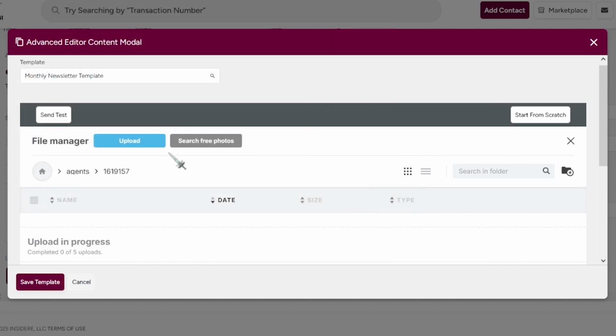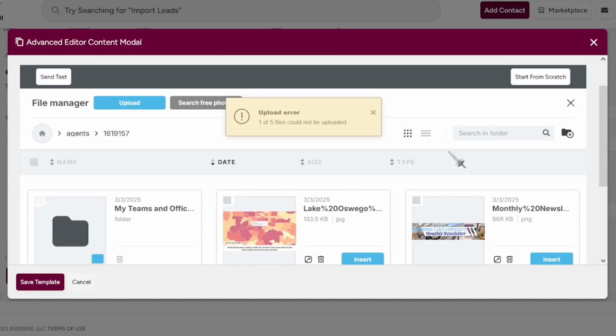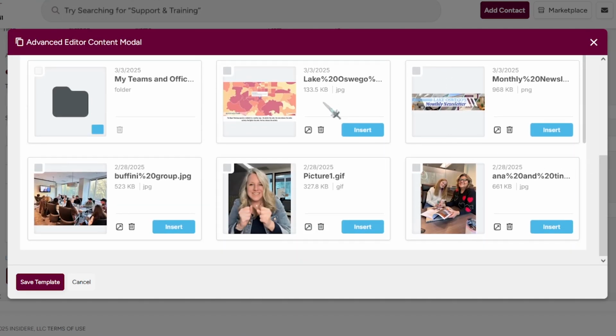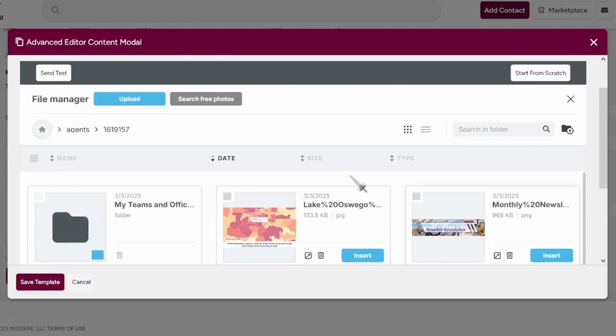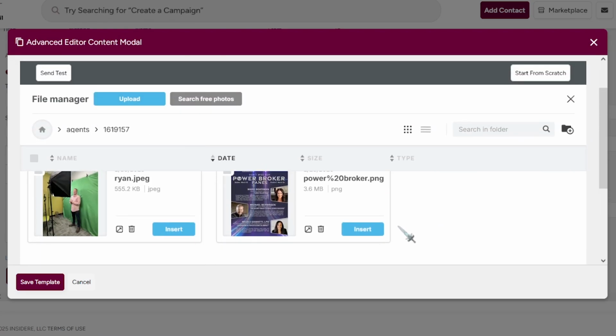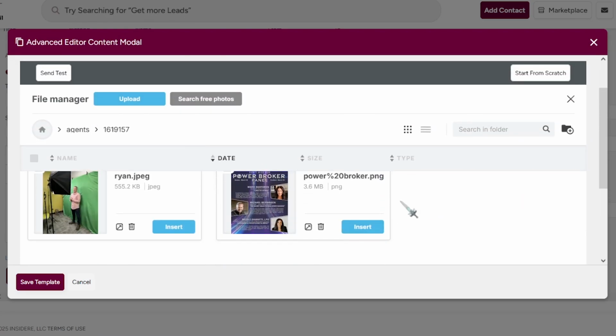grab all the images I need, and it'll upload. You're always going to get that upload error of something failed to load, whatever. It's a lie, I've generally noticed, so don't pay attention to it. All of your images are uploaded just fine.